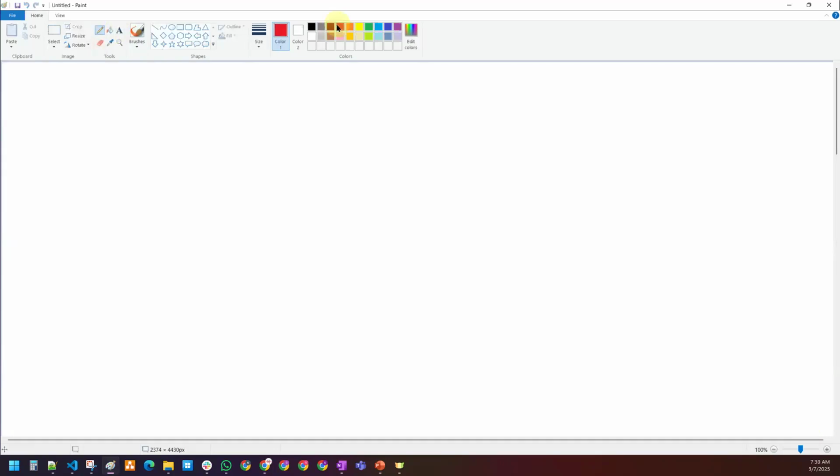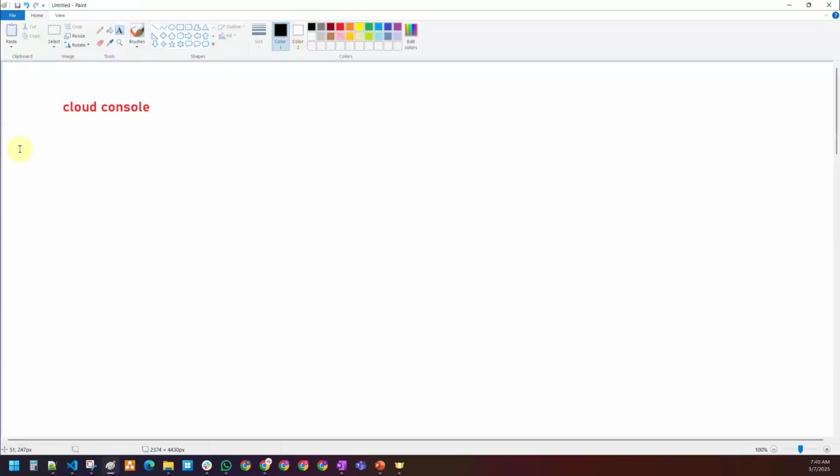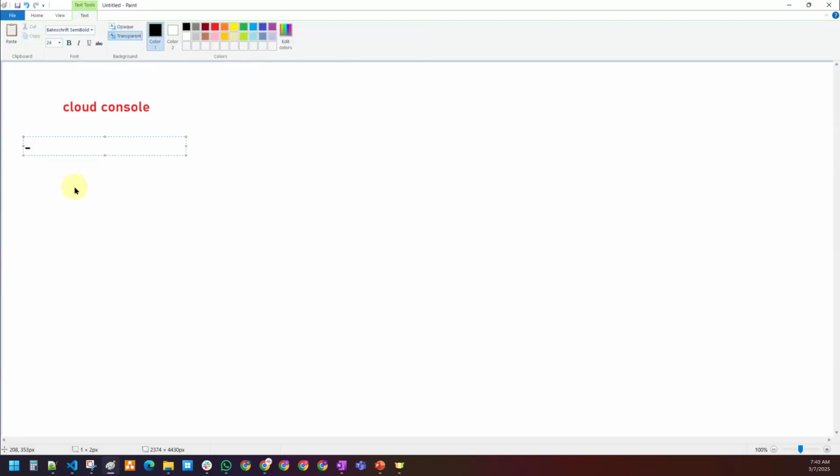Can you guys tell me what is the very first method? Console. Correct. So the very first method is Cloud Console. What is console? Console is a web-based graphical user interface to interact with the GCP services.